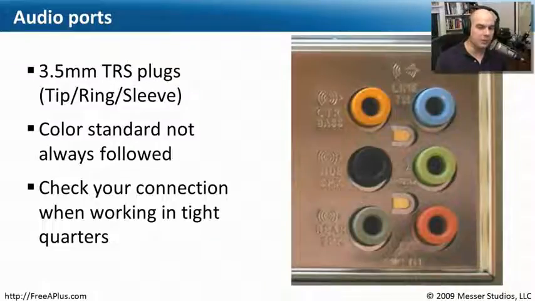That sometimes becomes a challenge because all of these ports are exactly the same size. It's very easy to plug speakers into a microphone port or a microphone into speaker ports. So you always have to double check your connections and make sure that you're plugging into the right port. Very often if you have a flashlight, or you can read exactly what it says on the back of the motherboard, that'll help you understand that you're plugging the microphone into the right place and the speakers into the right place.